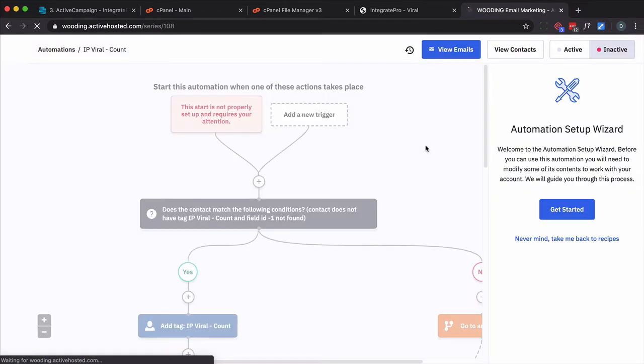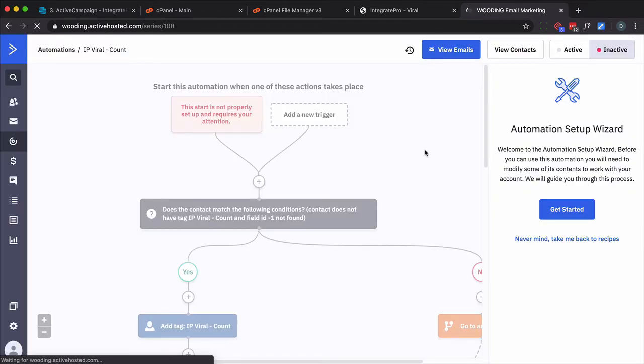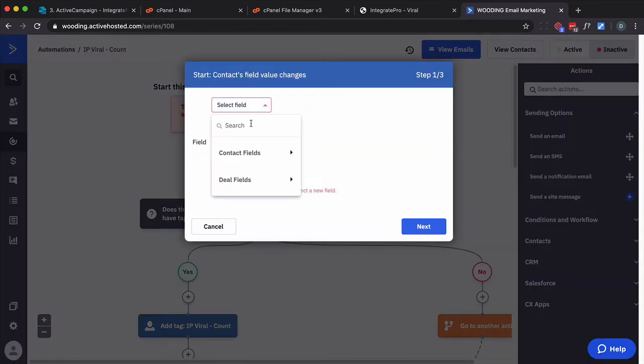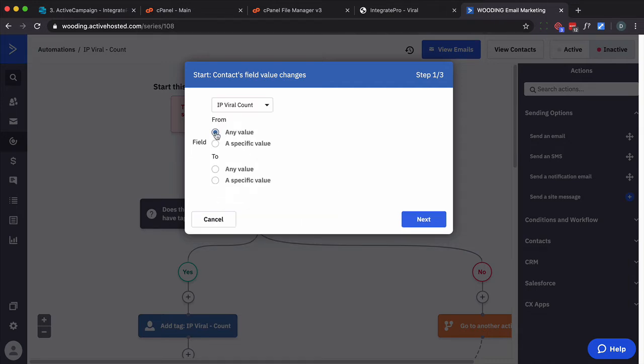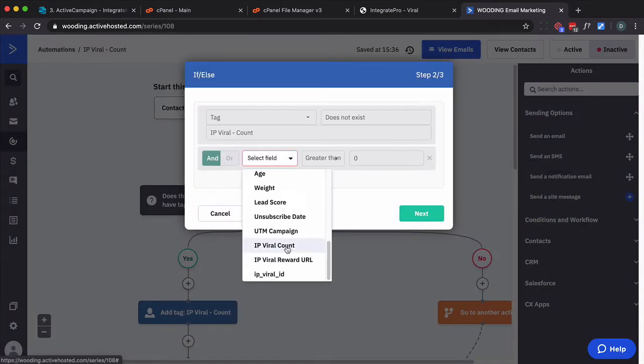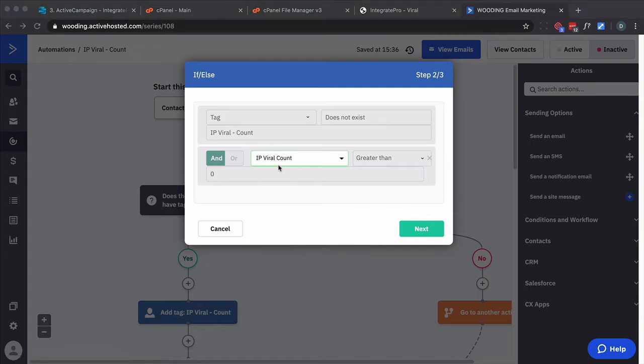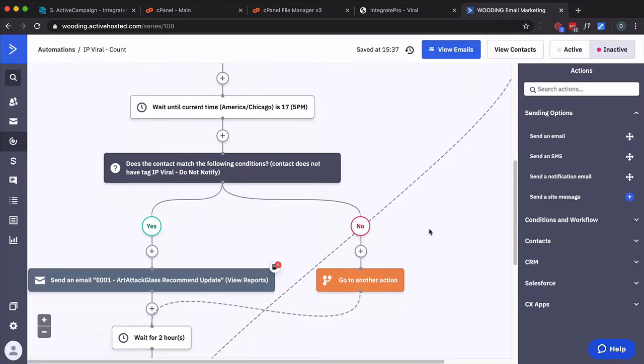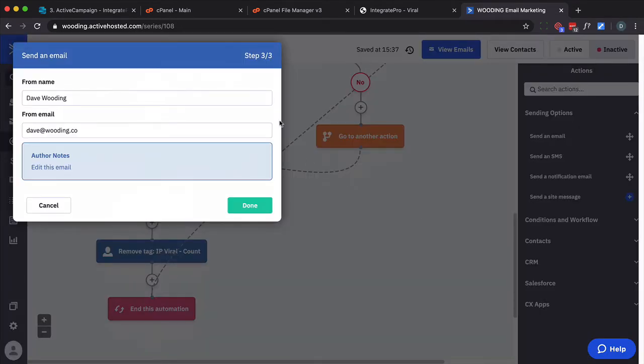Now you're going to be prompted to go through the automation setup wizard. You'll need to do that. So click on Get Started. And for this one, we want to select the field IP viral count. We want from to be any value and to be any value. Click on Next. And then you want to select a field. And it's going to be IP viral count. And it should be greater than 0. And then finally, make sure the credentials are correct, the from and the email and from email. And that's it for the first one.